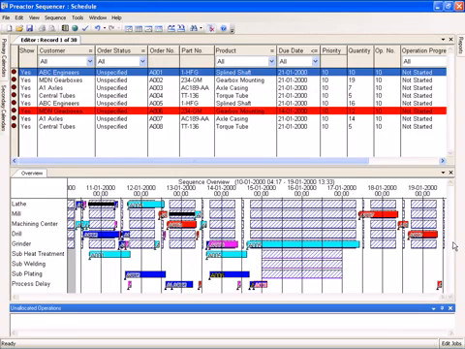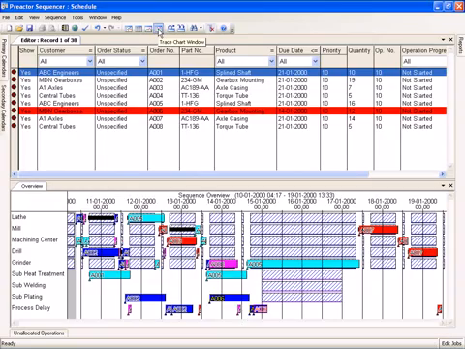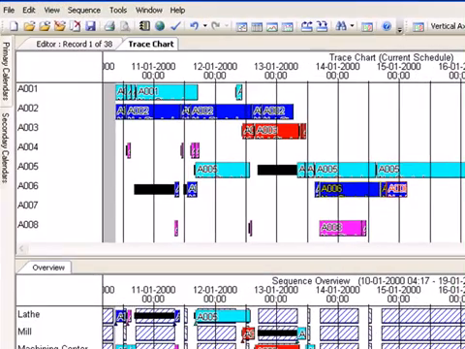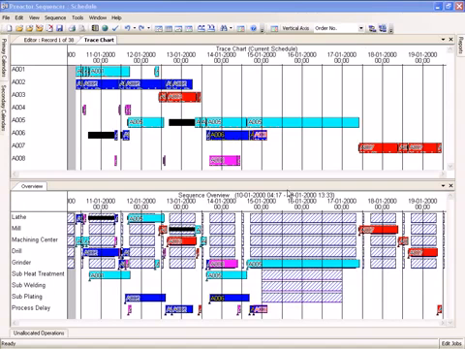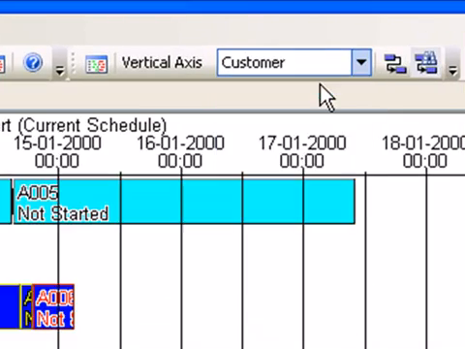Another window of information can be displayed in the trace chart. In this view, the vertical axis is the order number, so each row of bars represents the scheduled start and finish time for each operation in the order. You can select other datasets using the drop-down lists.